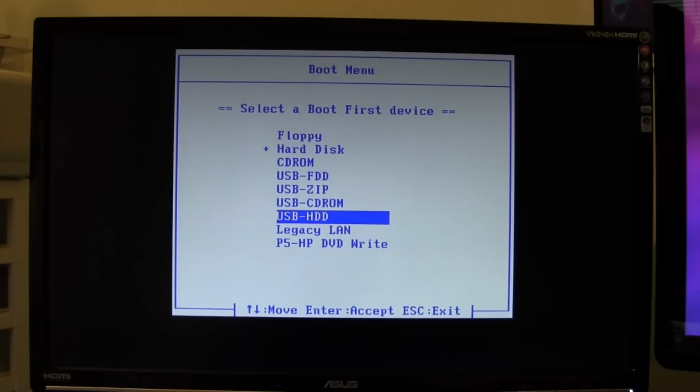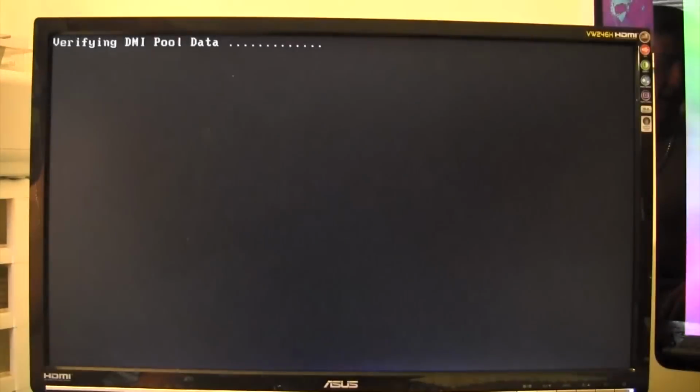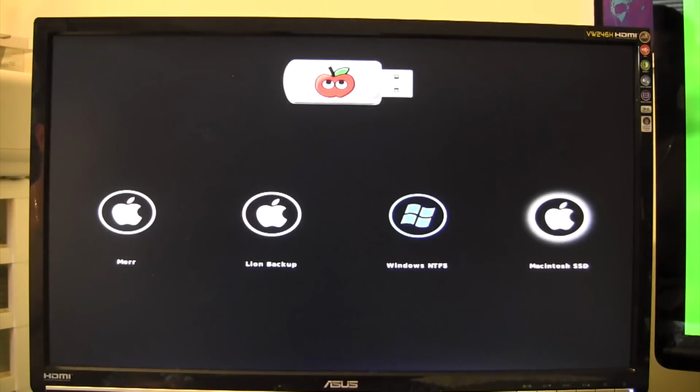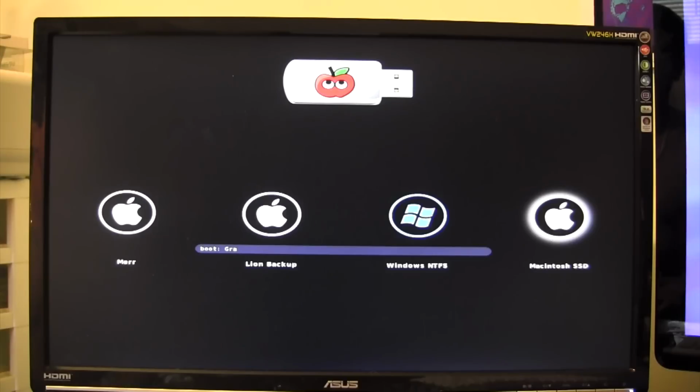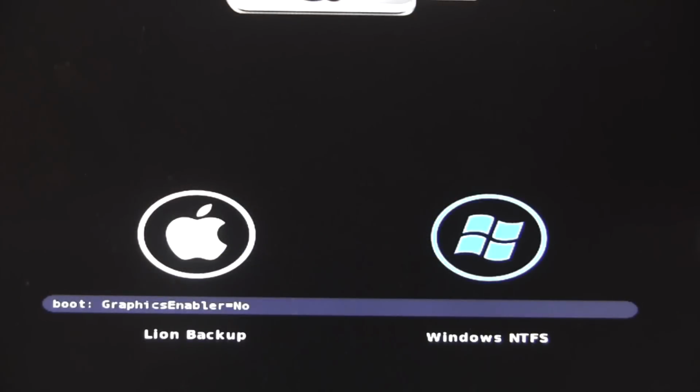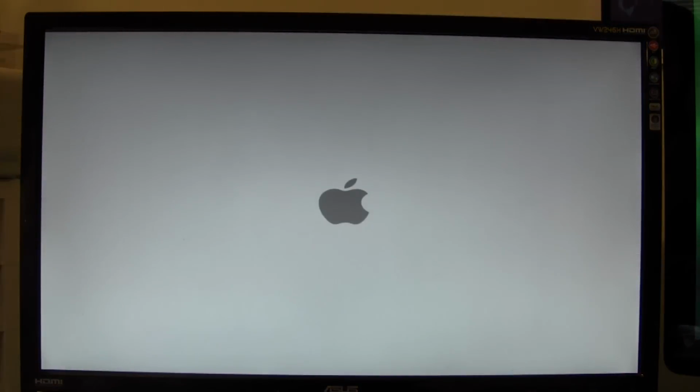Here's the boot menu. Once again, I'm going to select USB HDD. Now, once you get to the bootloader menu, you should have a new partition over here. Now, instead of just hitting enter, since I have that 6000 series graphics card, it did not install any kernel extension for my graphics, so what we want to do is, once again, boot graphics enabler equals no. So type it in all nice-like, and we're going to hit enter. And that will boot us into Mountain Lion, like we all know and love.